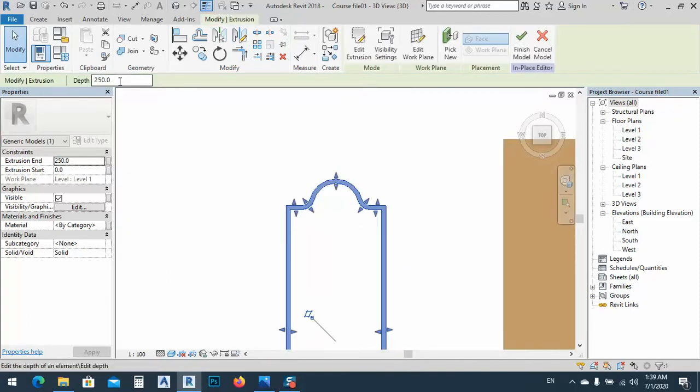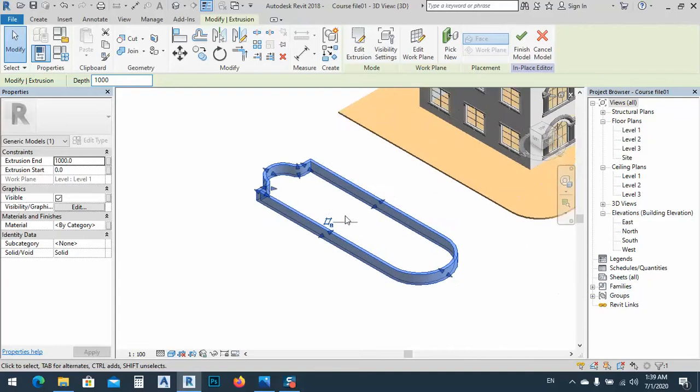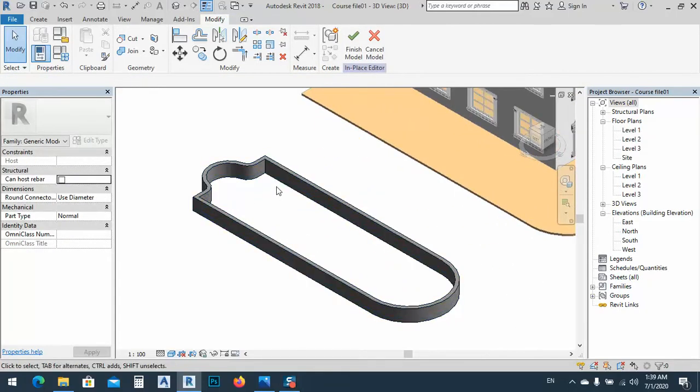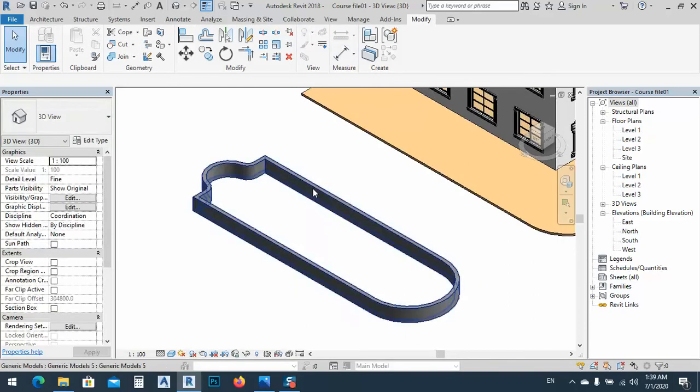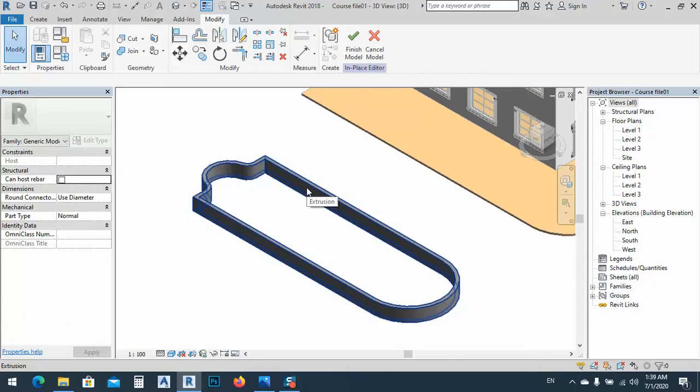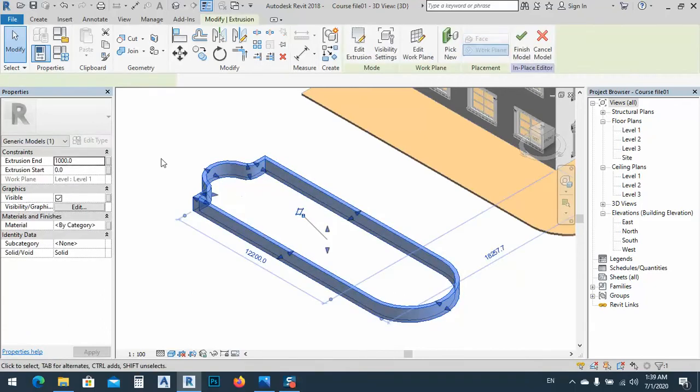And about the expansion or depth, let's say we have 1000, sorry, 1 meter. So we have 1 meter. Now I think now is good. Okay, so what about the bottom of it? Sorry, I have to go back to the editing place, and I have to make another extrusion.